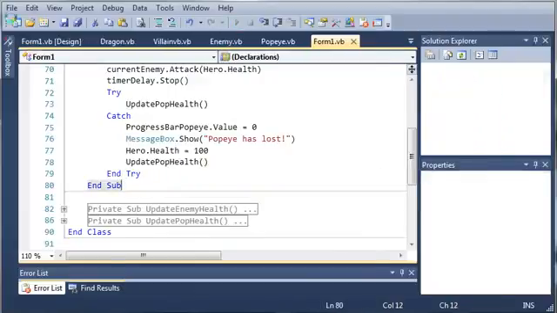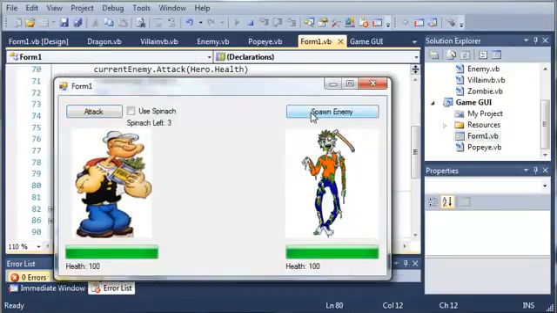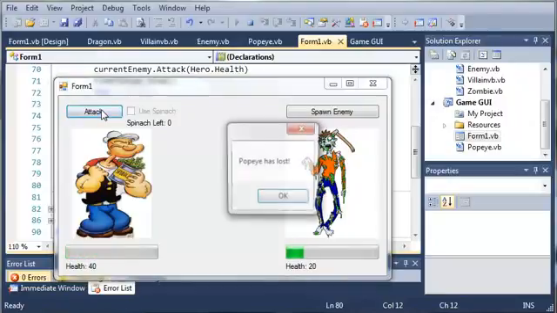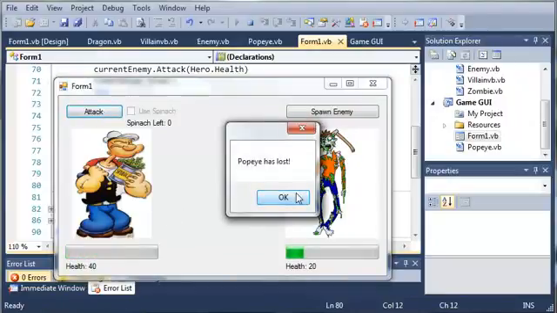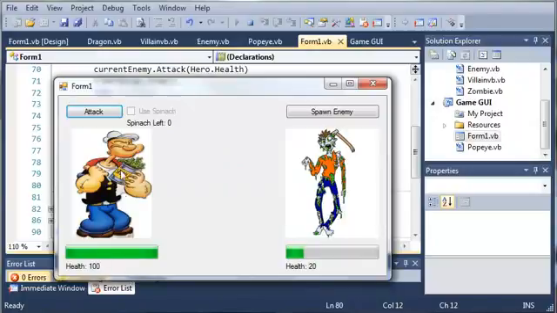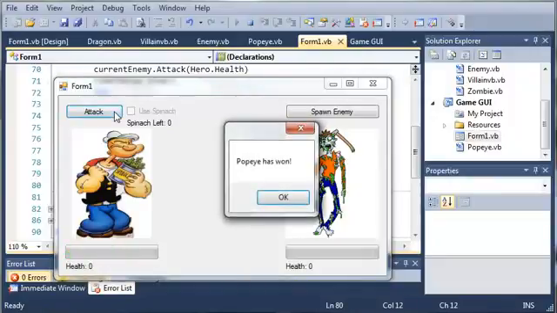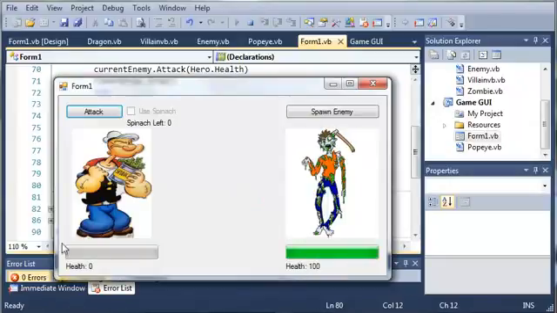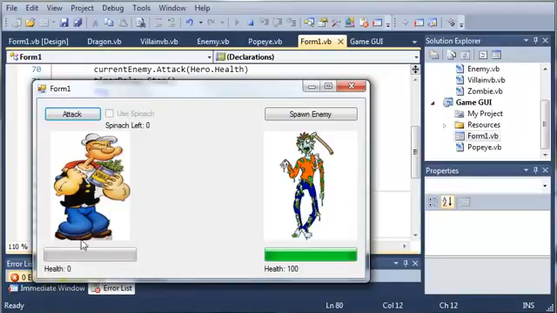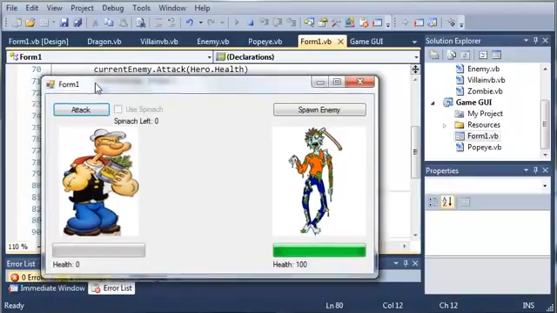Let's run that, and let's try to get a zombie here. So here's our zombie. You can see that Popeye has lost, and when we click OK, it sets his health back to 100. Then we can attack again until the zombie is dead. And you can see that we have a little problem. If the health is equal to 0, it technically isn't out of bounds. So we'll look at how to fix that in the next tutorial.